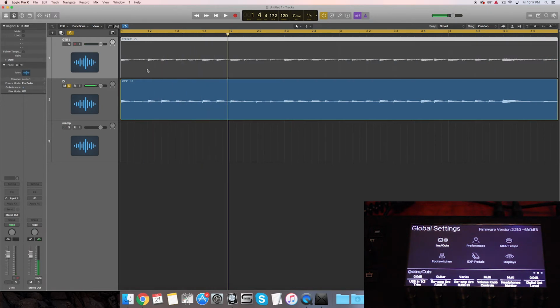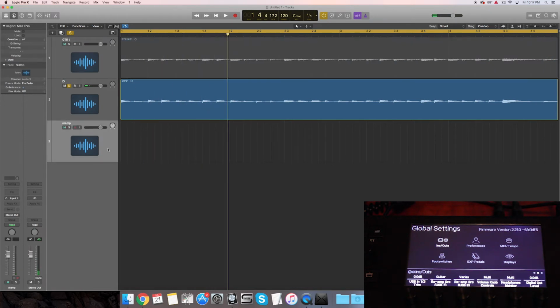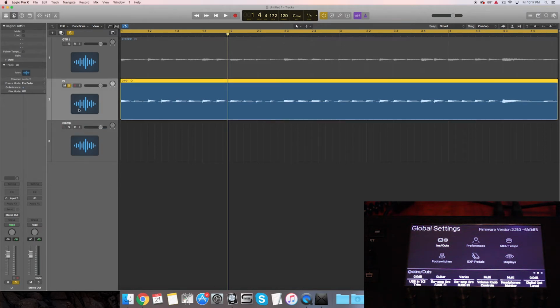Okay, so I want a different ambient sound. I'm going to go over here and change my reamp to input 1. No big deal. Keep my DI on solo. I'll just mute this off so I don't get solo everything.